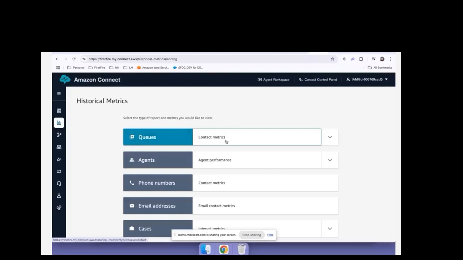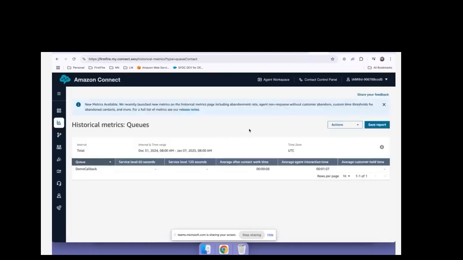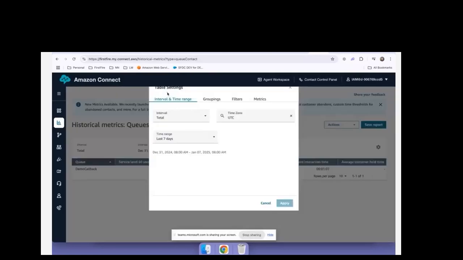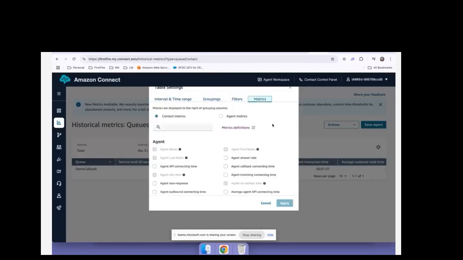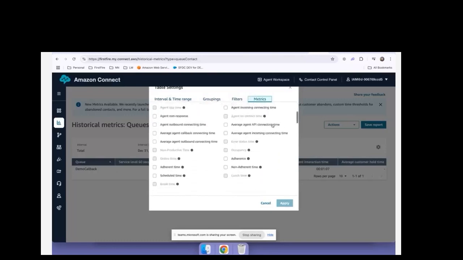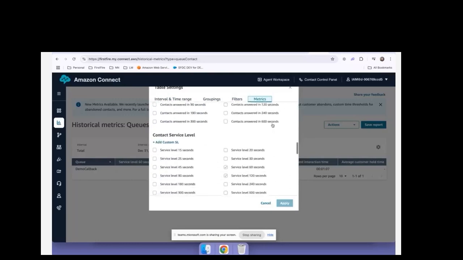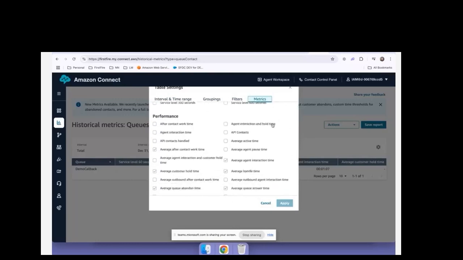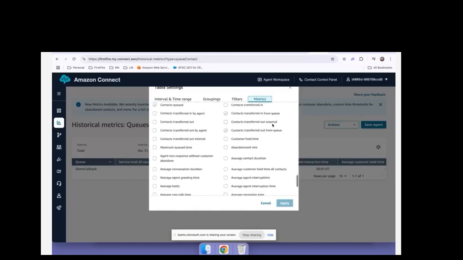So we'll start with the historical metrics and we'll go into queues. The reporting in Amazon is very much build-and-choose-your-own-adventure. I can go over here to the gear icon and decide how I want to build this report based on the interval and time range. I can group things, I can filter things, and then the important tab here is metrics. Just going to scroll down. There's a ridiculous amount of out-of-the-box metrics that Amazon gives you, as you can see. Totals, averages, percentages, it's really all there, and they're pretty frequently adding new metrics.